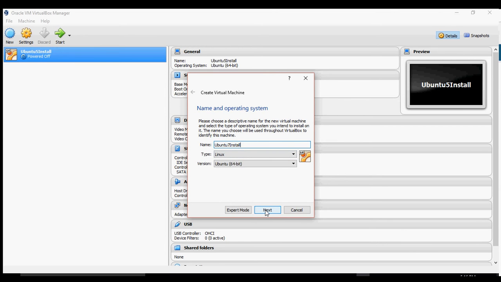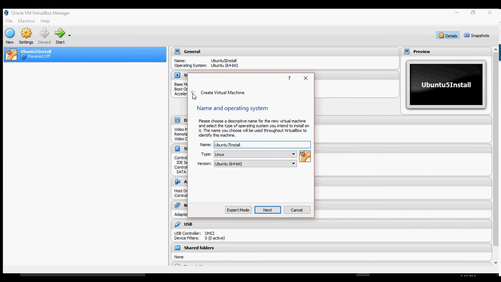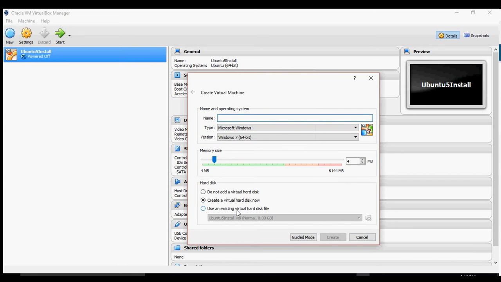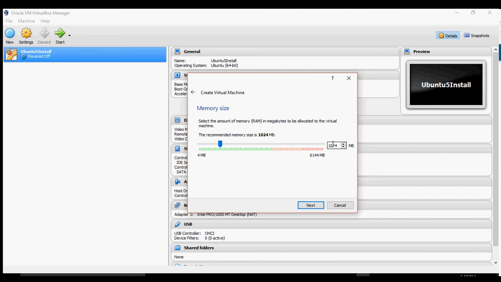Then we have to go next to follow the steps. At this point, it's for memory size, the size of the RAM. It's suggesting 1 gig RAM for us. We're going to follow the suggestion. We can go back. Let me show you this. You see, expert mode has more options. If you feel you want to make some extra changes, then you can use expert mode. Guided mode is the basic mode. It's okay for us, so let's use guided mode to proceed. Ubuntu 7 install. The type is Ubuntu and the version is 64-bit Ubuntu. Next, the memory size, we use the recommended 1 gig memory.